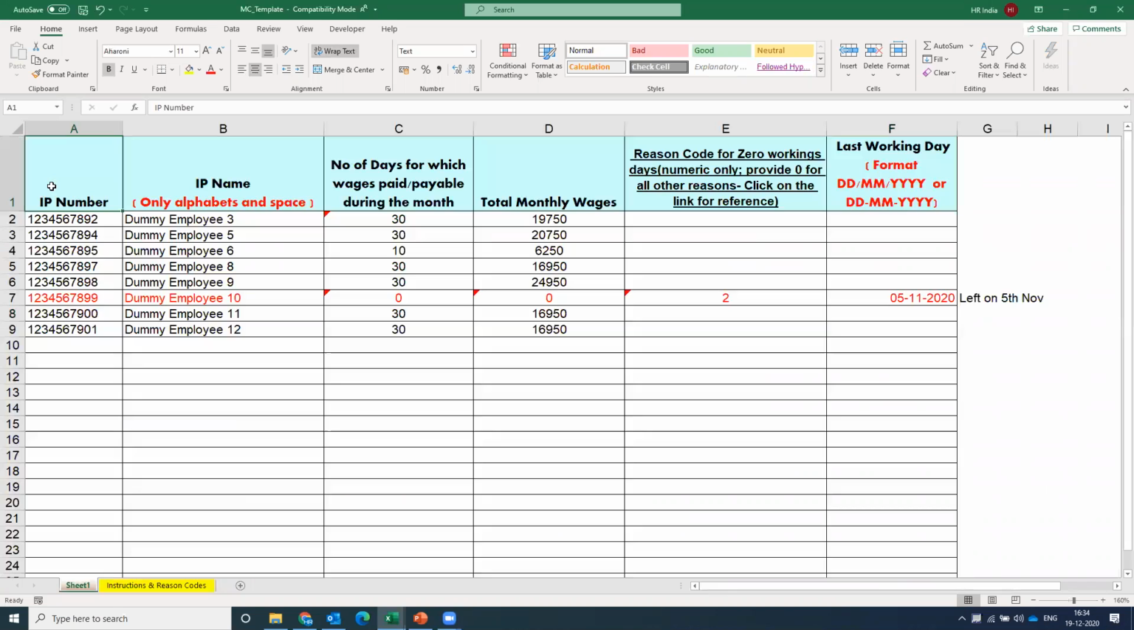Now take a case that this dummy employee three, this employee is not coming. Now I'm just making changes in the sheet itself. His wages is also zero, and work days is also zero, because that employee has not worked, like he did not come to office for even a single day in the month of November. That's why his total working days is also zero and total monthly wages is also zero.